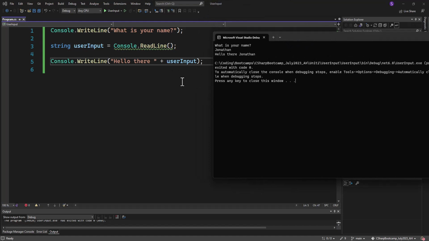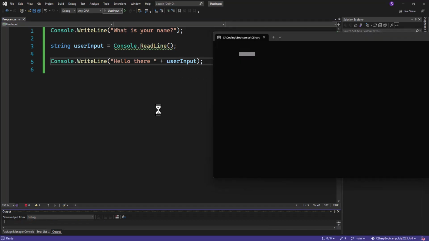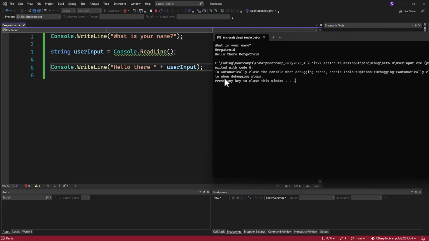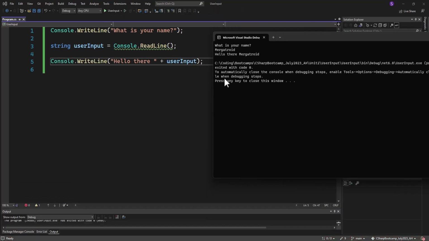Okay, so this is really the point of variables. This is why they are called variables, because their values vary. User input is a box that held the value Jonathan. So when we got to line 5, it printed out hello there, Jonathan. So let me rerun this. And if I said Murgatroyd was my name, so what is your name? Murgatroyd. Then it would say, hello there, Murgatroyd.